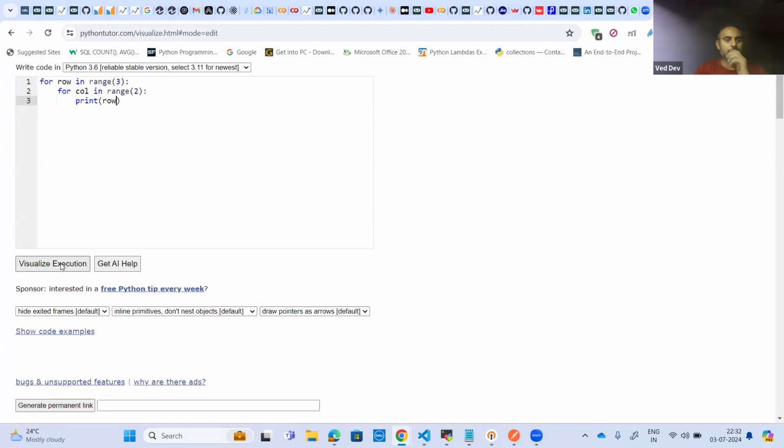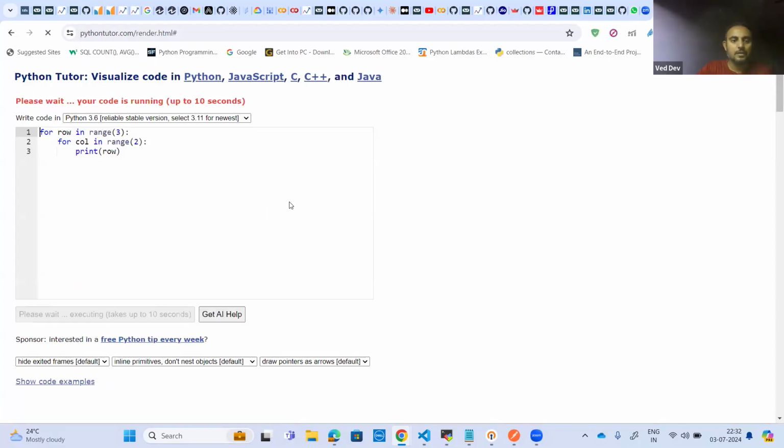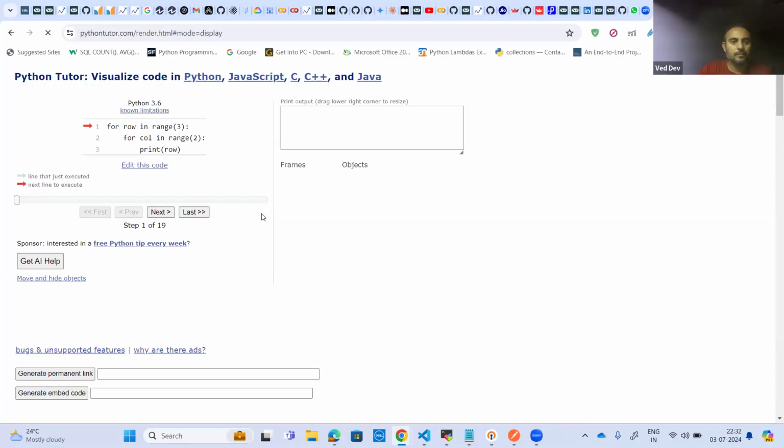Okay. Now see, right now the red line means the code which is going to execute, the line which is going to execute, and the green line, if it comes like this here, means that line has executed. See this here and here. Now I'll do next. See, first time one variable created which is called row and the value is 0, because the green line shows this line has executed.